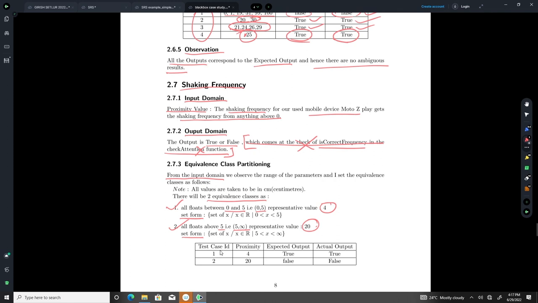Accordingly, two test cases were designed. In each case, the input value and the expected output were mentioned, and the program was executed with this input and the output was observed. The actual or observed output was found to be matching the expected output; both are true. For the other range, the other test case, both are found to be false. So, again there is a match between the expected behavior and the observed behavior after execution.